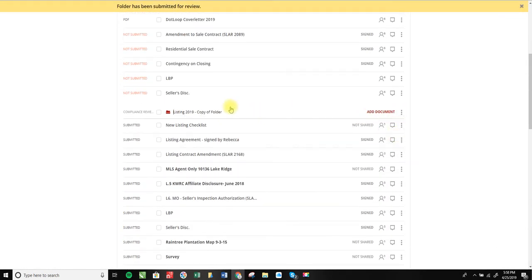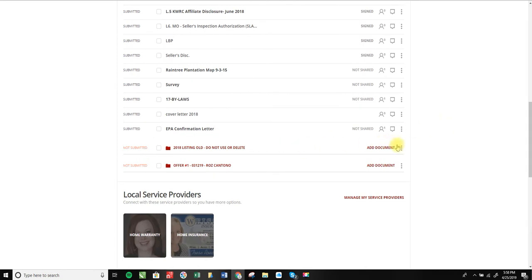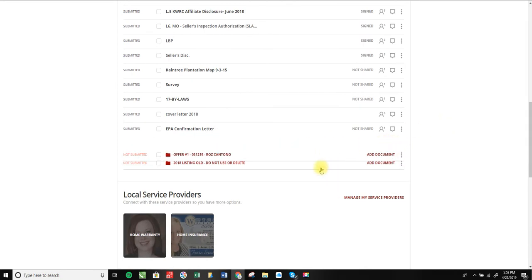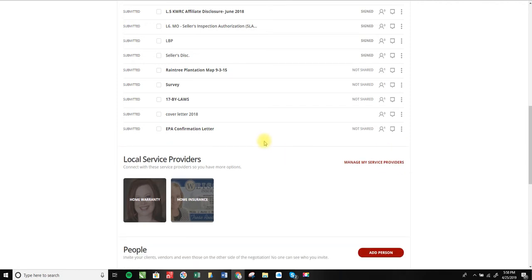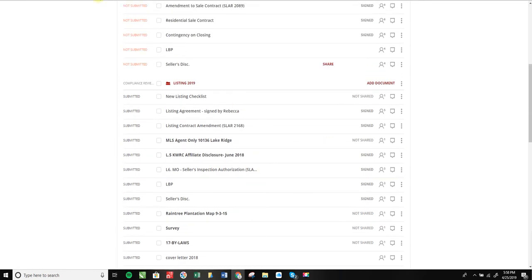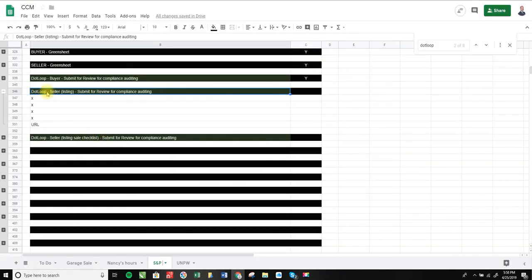Now I'm just going to do a little housecleaning here. I don't know why that says copy, but I'm going to get rid of that. And on these here, I'm just going to archive these so that they're not confusing to the compliance officer that's doing the review. And that is how we do in DotLoop a seller listing checklist to submit for review for compliance.